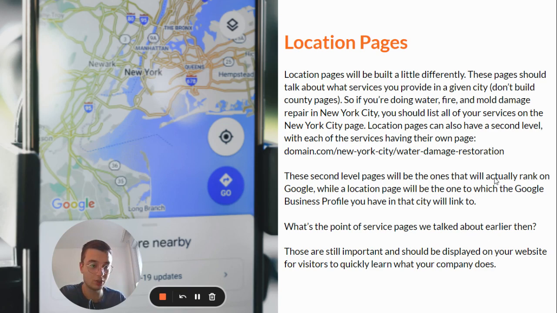These second level pages will be the ones that actually rank on Google for water damage restoration in New York City. If you have fire damage restoration as a second level, it can rank for fire damage restoration in New York City. While a location page will be the one to which the Google business profile you have in that city will link. So the location page itself, the New York City page, will have the name, address, and phone number. It will link to your Google business profile in New York.